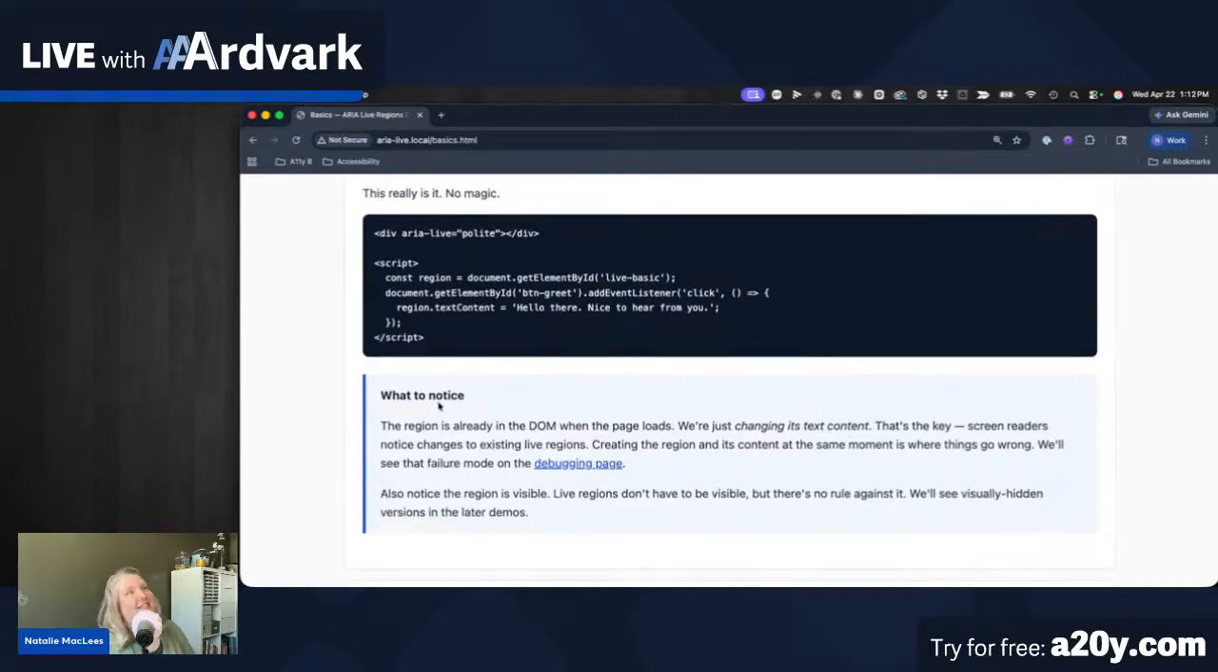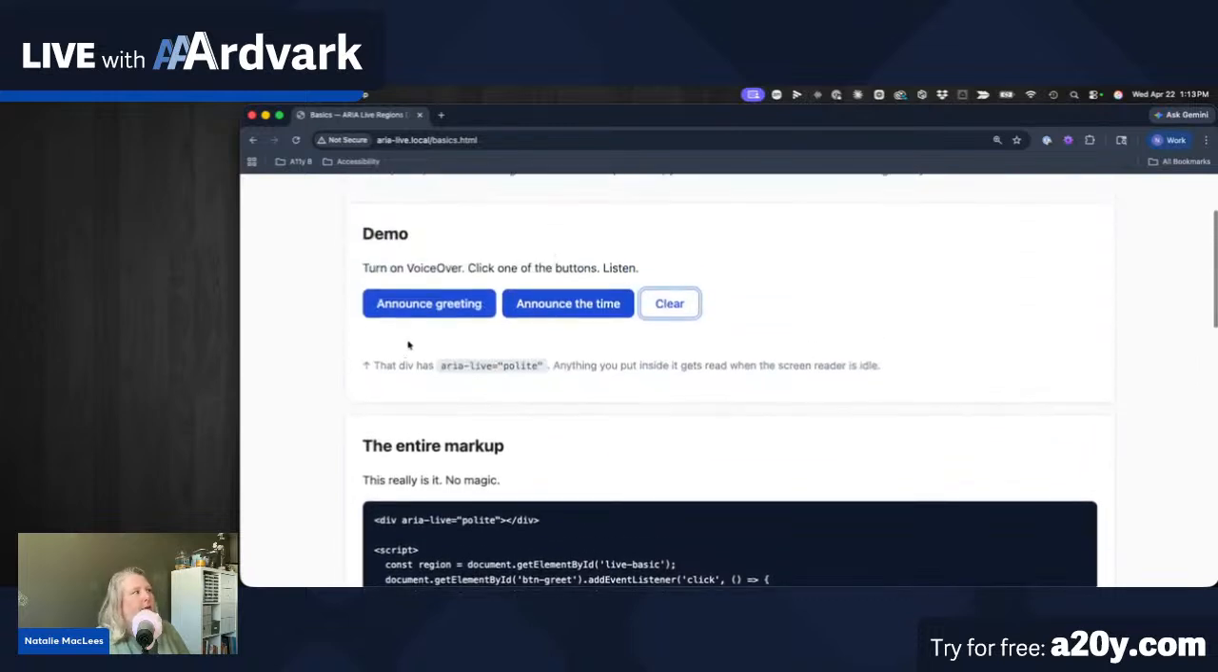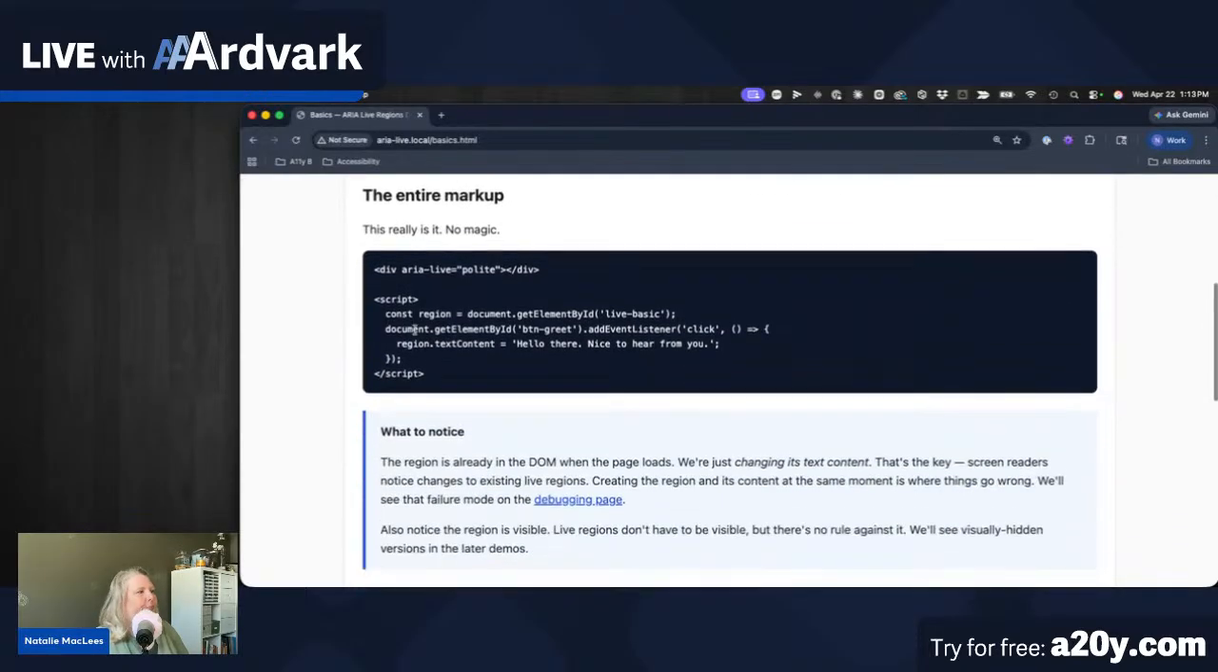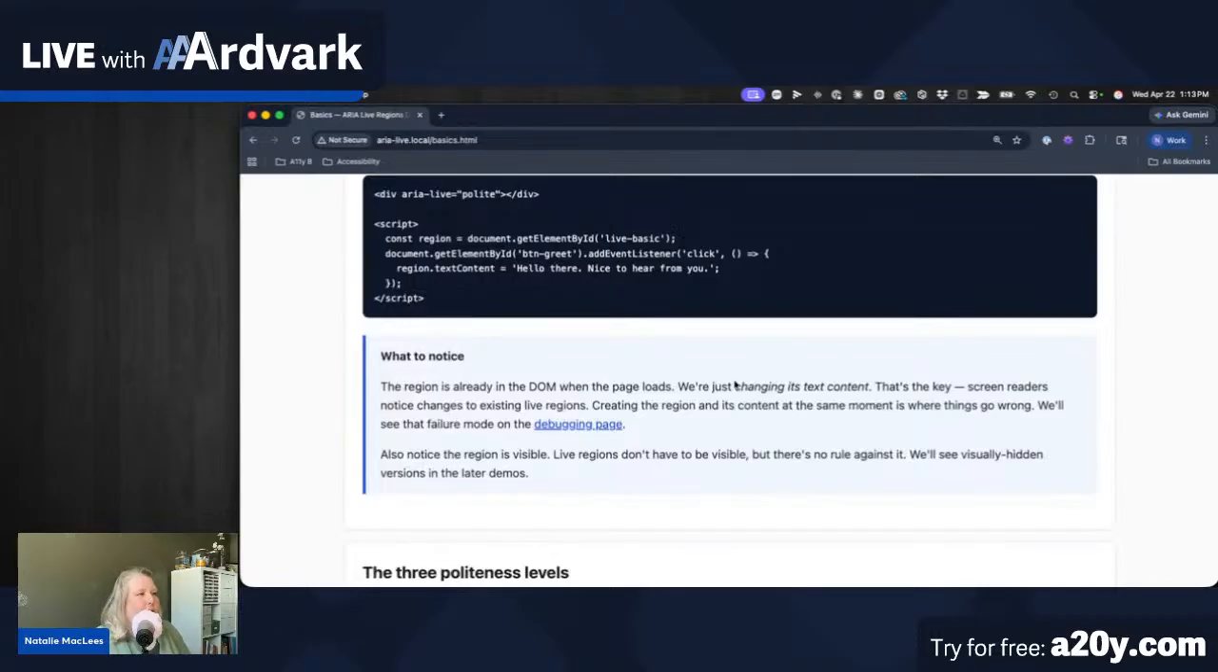So things to notice, and this is where things might be going wrong for you. That region, right? So our div right here, our ARIA live equals polite, it's already in the DOM when the page loads. It's not being injected later. So if we scroll back up, it's just an empty blank area, but there is an empty div sitting there that we can't see. And all we're doing is changing its text content. So that's the first important thing to know.